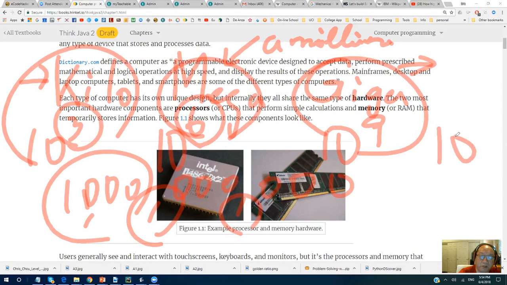10 to the 12, what's the name? What's your hard disk size for your computer? The size of your hard disk? Tera. Yeah, the next one is tera. That's 10 to the power 12.